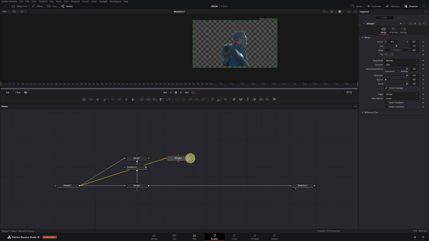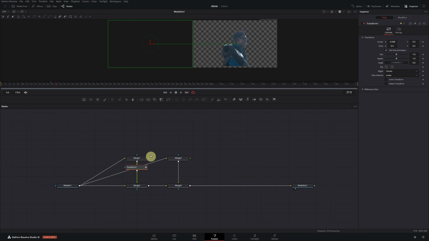And just like we did before, we're going to take the output of this merge and connect it to this merge 2. That's going to create a new merge. In the Inspector tab, change operator from over to under. Then we're going to go back to the transform 1.